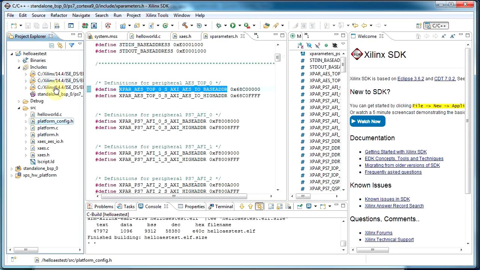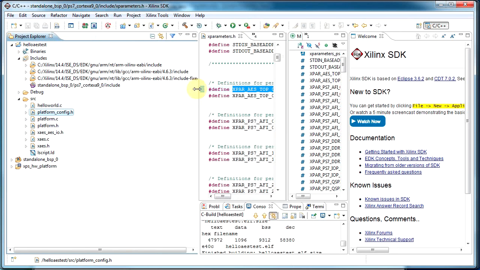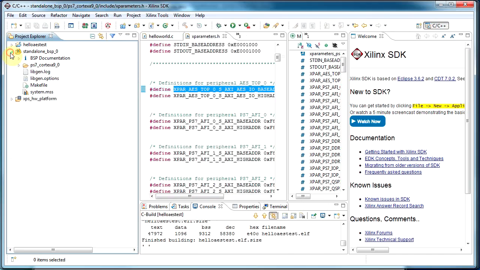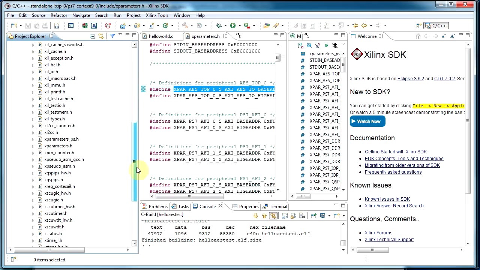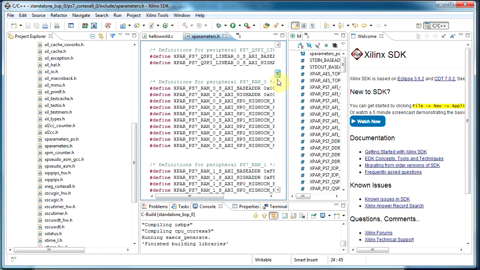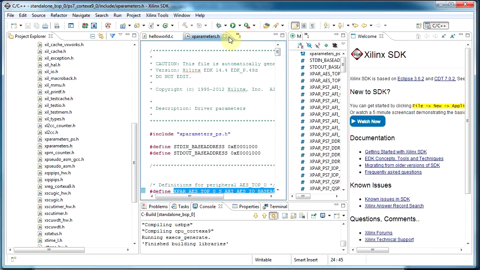So if you didn't know what that name was, you would have had to go find it in the board support package. I believe it's, oh, not here, sorry. The board support package, it's somewhere within here. So I believe there's this xparameters.h. Yeah, okay, that's where we are. So you can look through. This has the base addresses for the different peripherals.